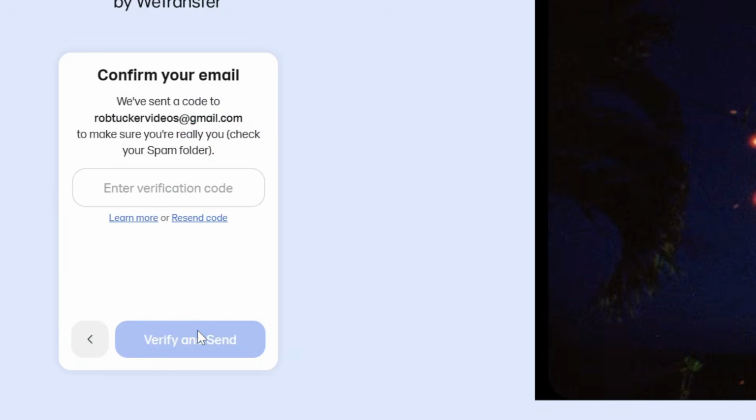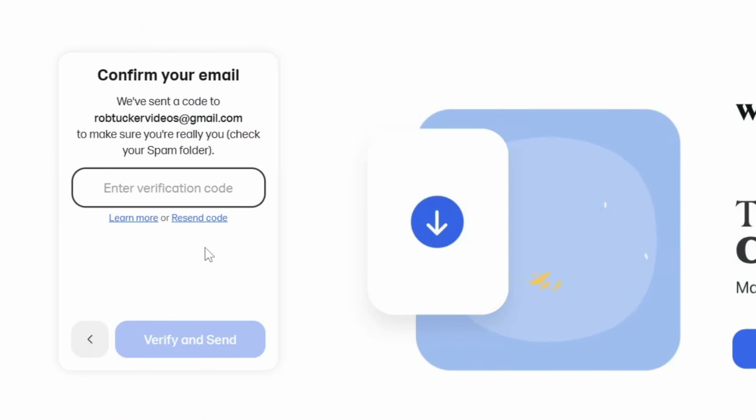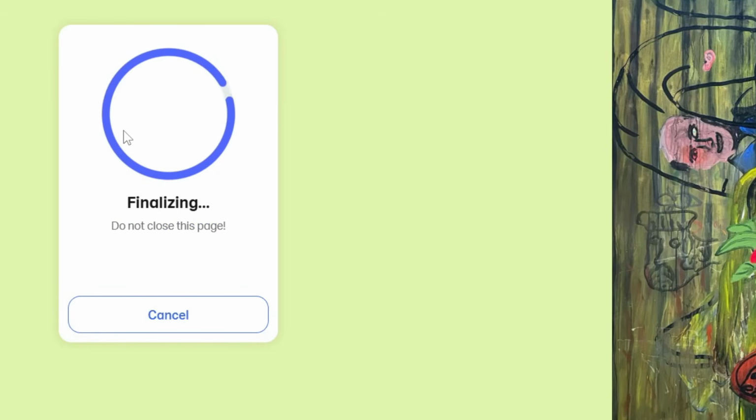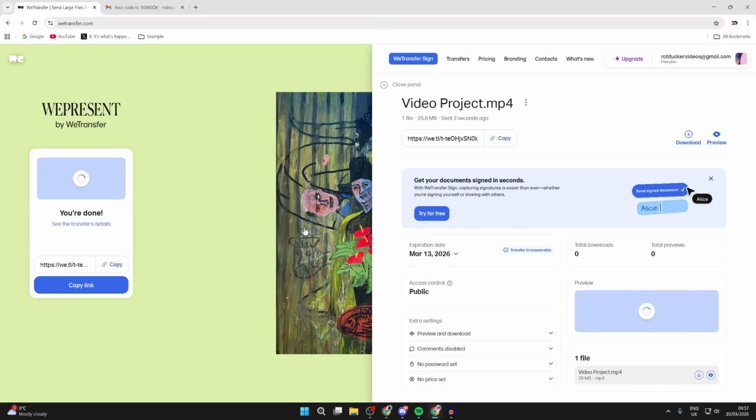Then we can press get a link. And I just need to verify it here. You can see here that it's now transferring. Wait for it to complete, and it's now done. So we went for the link option. We can then press copy link, and we can see what that's going to look like.